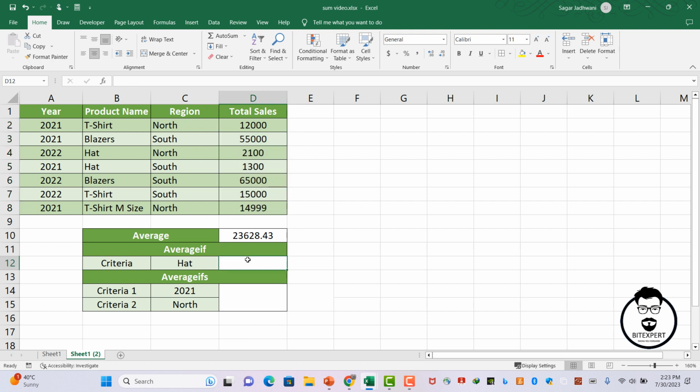Now let's look at the next function, that is your Averageif function. The Averageif function allows you to calculate the average based on a given criteria. So you can specify a single criteria and calculate the average. Here my criteria is hat, so I will use my Averageif function to calculate the average of the sales that is done for the product hat.